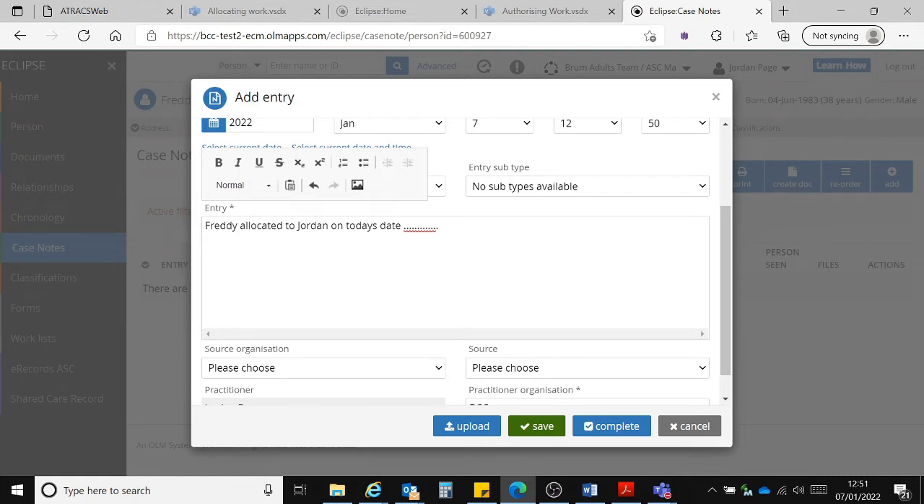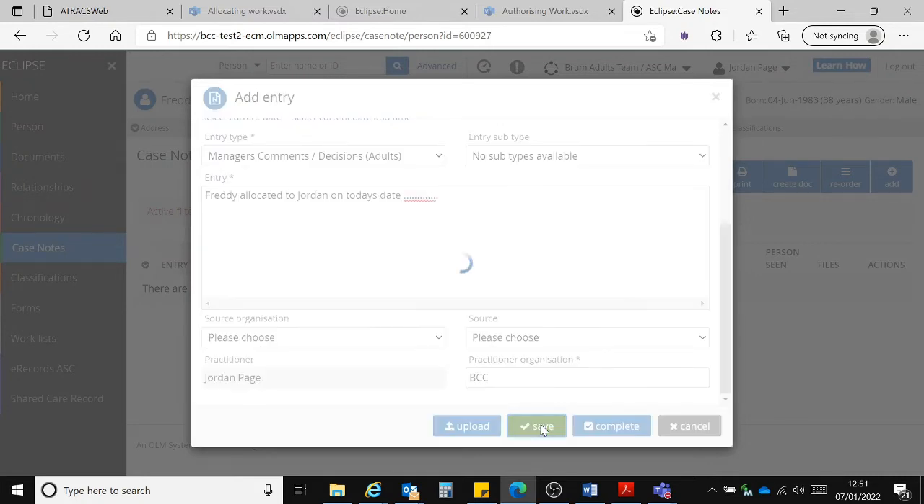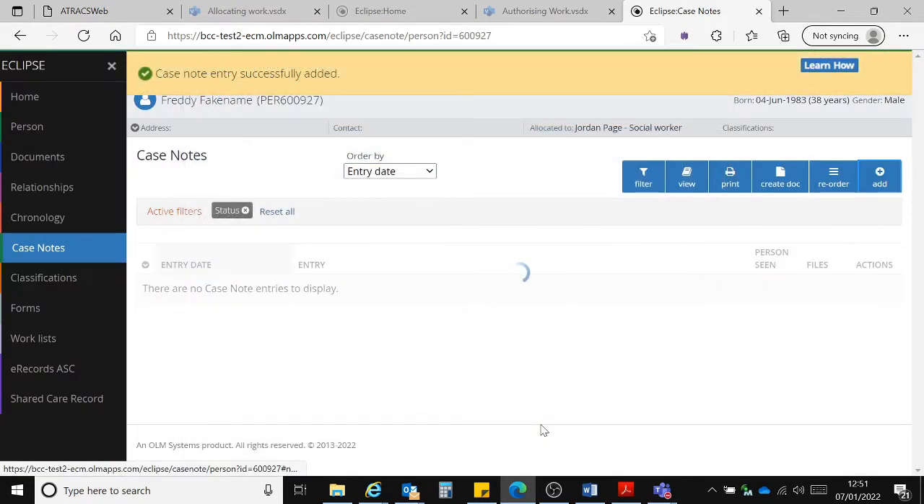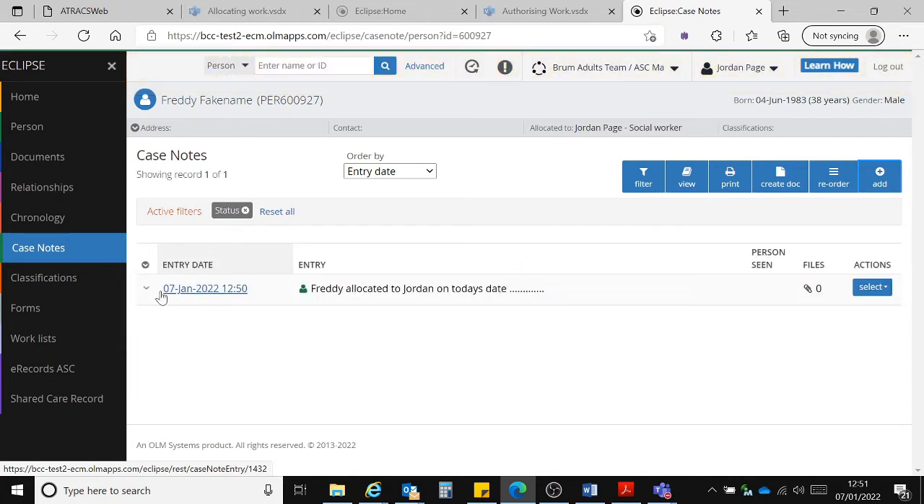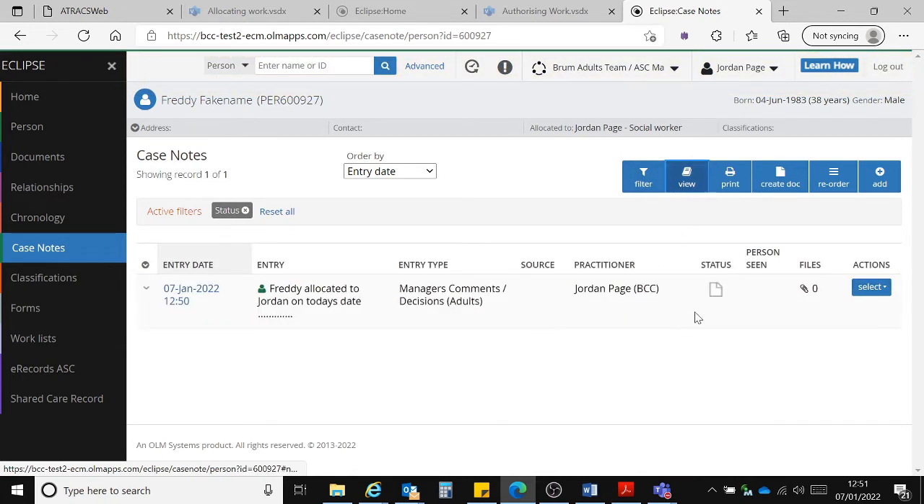And then you would simply click save. And just as easily as that, a case note has now been added. And you can see that it was added, and that on this particular date, this client was given an allocated worker of Jordan. So that is how you will first set up the allocation. You will go to relationships and create an allocated worker, and then go to case notes and create a quick manager's comments case note showing and explaining that you have allocated this client to the particular worker on a particular date.